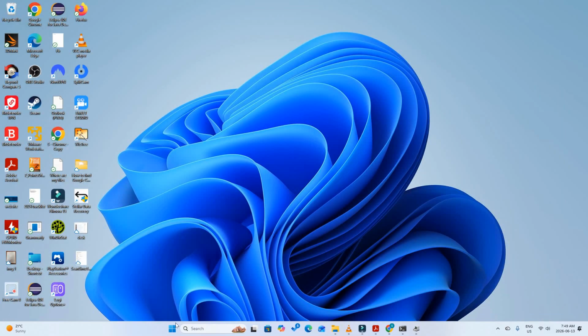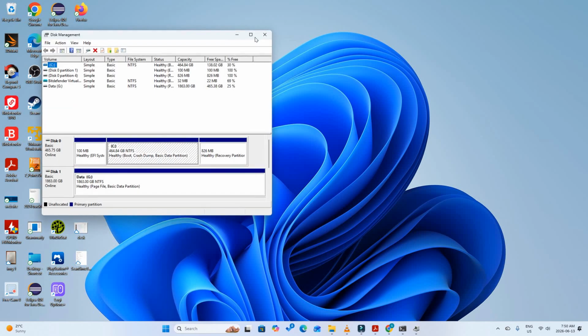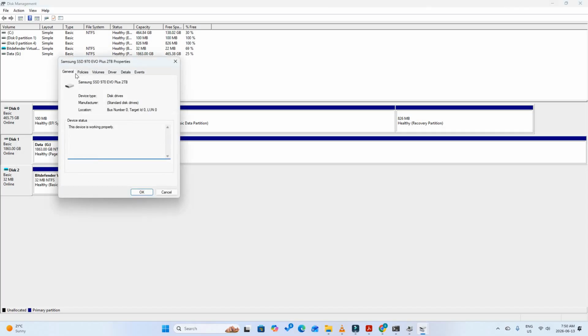So that's one way to do it. Now let's go ahead, right click on the start menu once again and select Disk Management. Again, let's maximize this. And here are the two drives on the left hand side. In this square section here, go ahead, right click and then click on Properties.